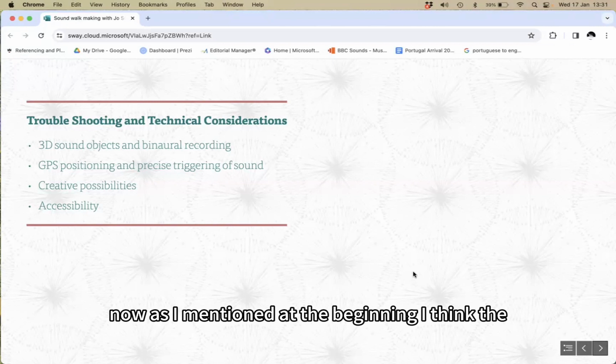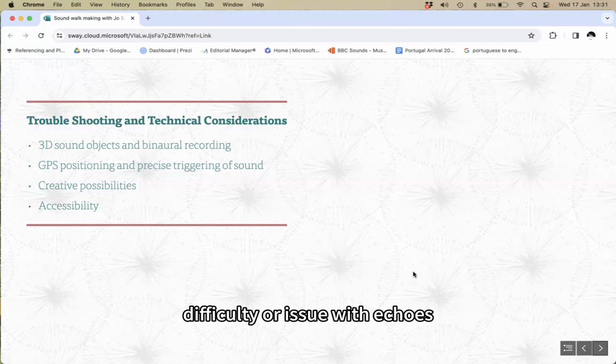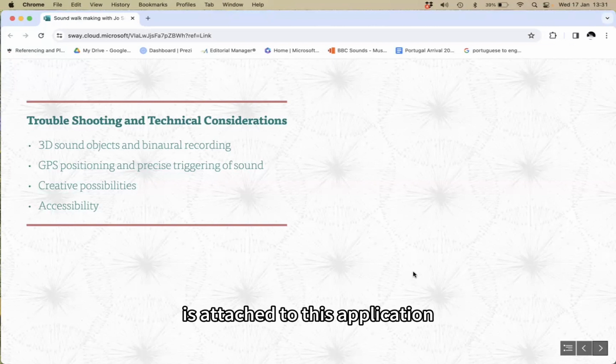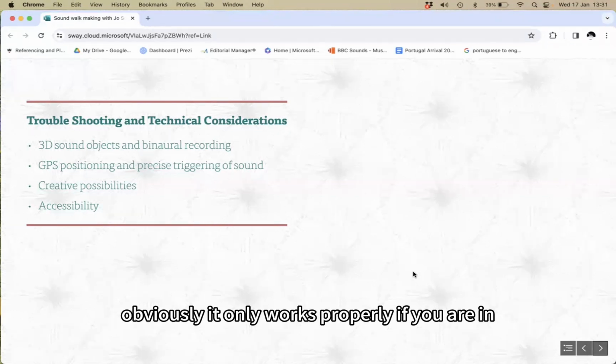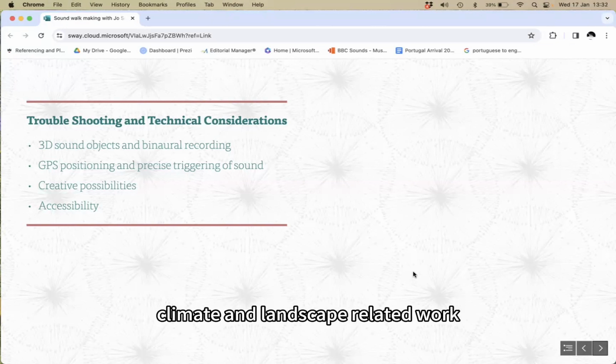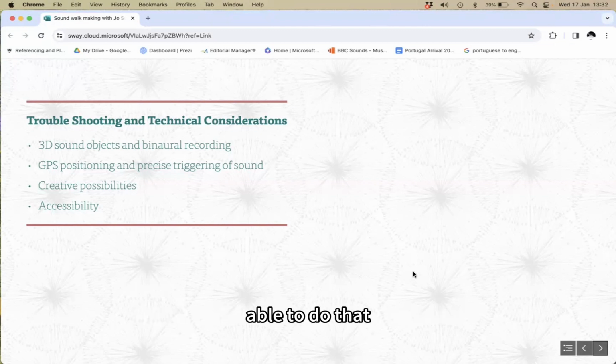Now, as I mentioned at the beginning, I think the only other real difficulty or issue with Echoes-based walks is that the audio is attached to this application. Obviously, it only works properly if you are in the location in question, and I actually think that's a good thing for some work because it creates this more specific, more curated, more locational experience, and that's really useful for climate and landscape related work. But arguably, it does make the walk less accessible, and people are sometimes less willing to download applications to their phones or are not able to do that.